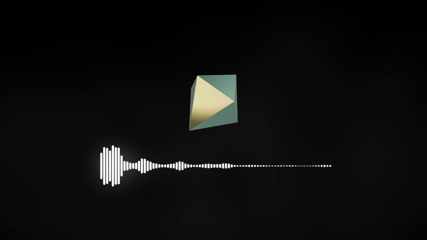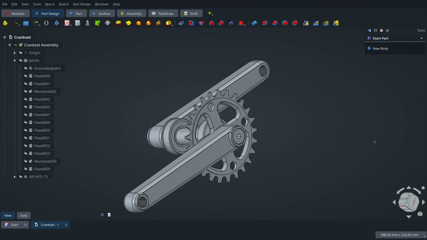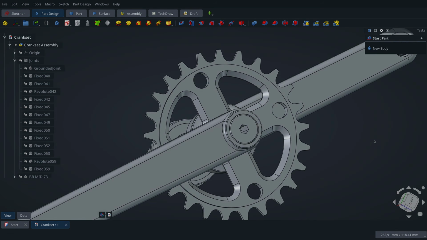A short answer to those comments would be skill issue, but that is not very productive. That's why in this video I'm going to share some tips and settings to help you understand FreeCAD better and use it more efficiently.